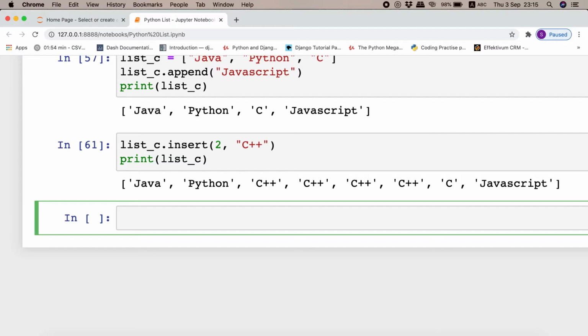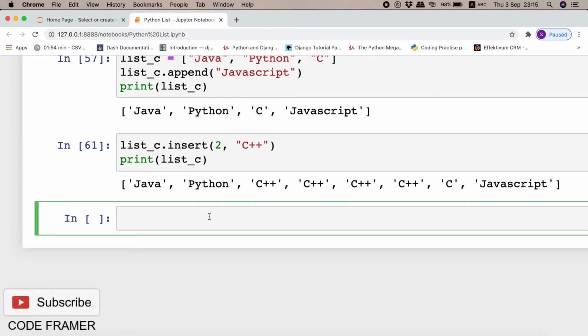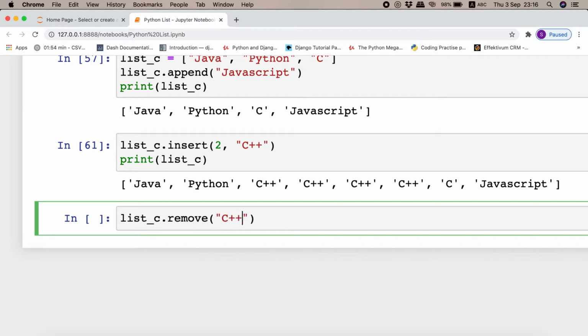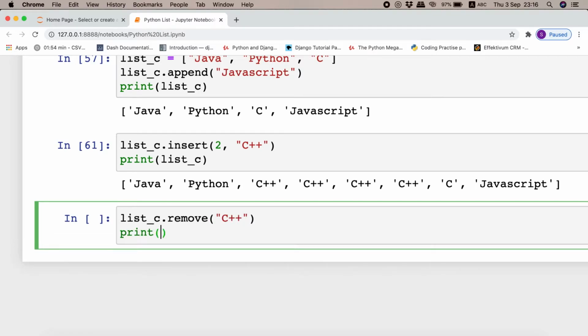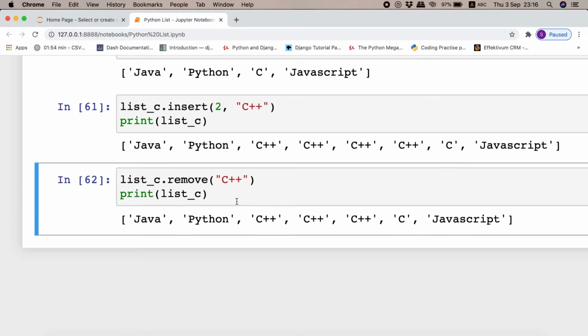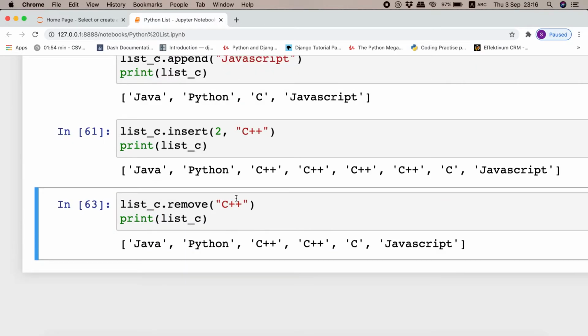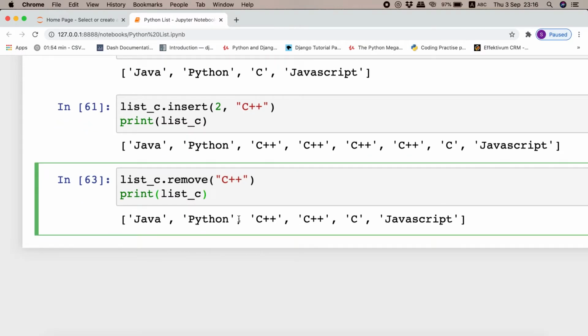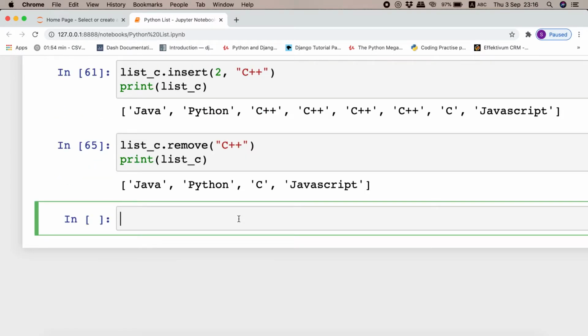We can also remove items from the list by using the remove method. For example, if we want to remove C++ from the list, then we can write name of the list, which is list C, dot, remove, round brackets, and then we can write C++ in double quotes. If you print the statement, then the remove method will remove the first occurrence of C++ string in the list. Similarly, if you keep executing the remove method, then it will continue to remove other occurrences of C++ from the list. I hope that the concept is clear.